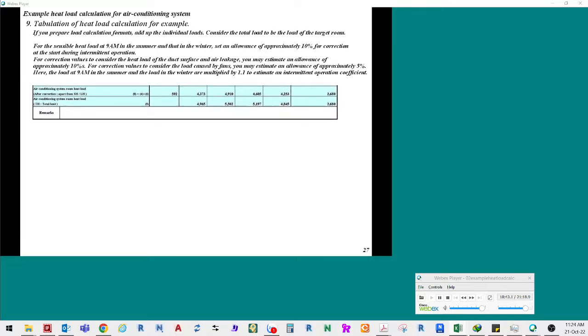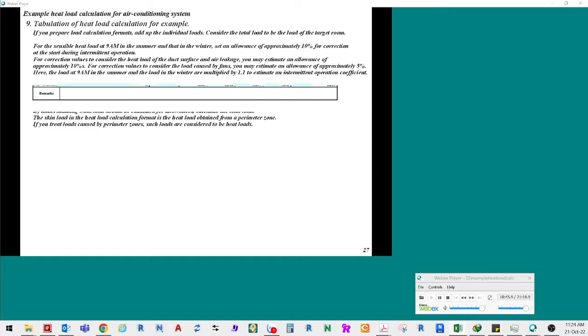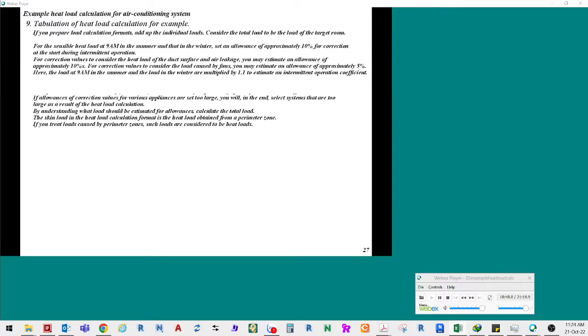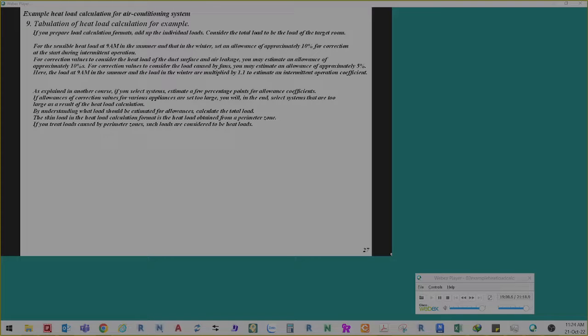Here, the load at 9 a.m. in the summer and the load in the winter are multiplied by 1.1 to estimate an intermittent operation coefficient. As explained in another course, if you select systems, estimate a few percentage points for allowance coefficients. If allowances of correction values for various appliances are set too large, you will, in the end, select systems that are too large as a result of the heat load calculation. By understanding what load should be estimated for allowances, calculate the total load.